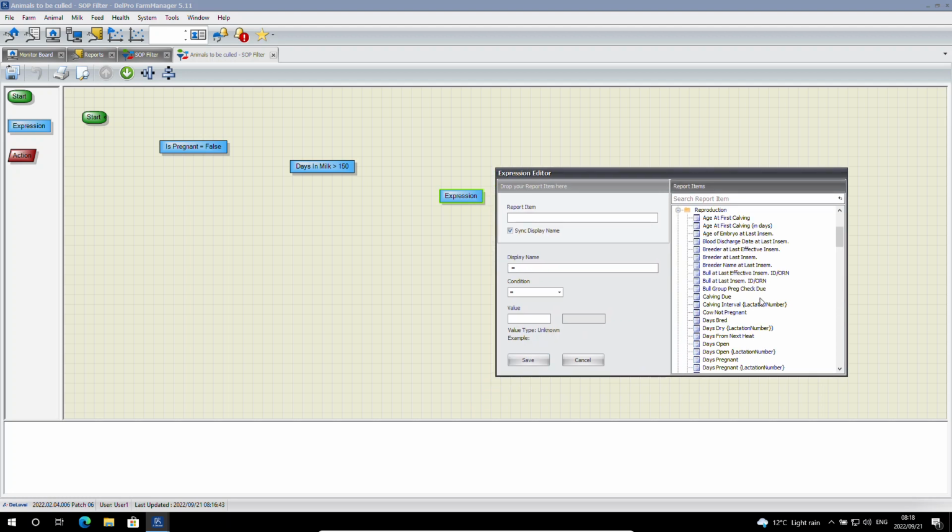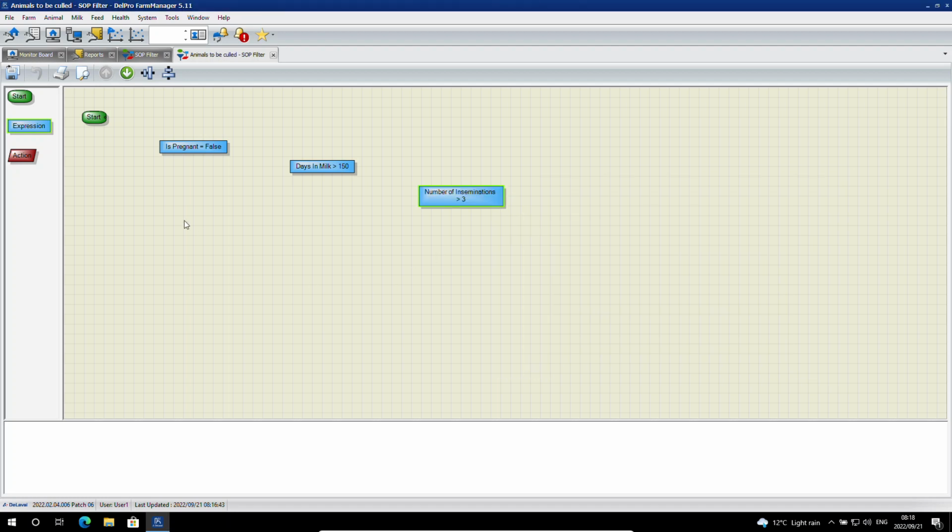So probably find that under reproduction. We're looking for number of inseminations. Once again, drag and hold into the report item, and my condition will be more than 3 because my criteria is 4. So I'm going to click save.